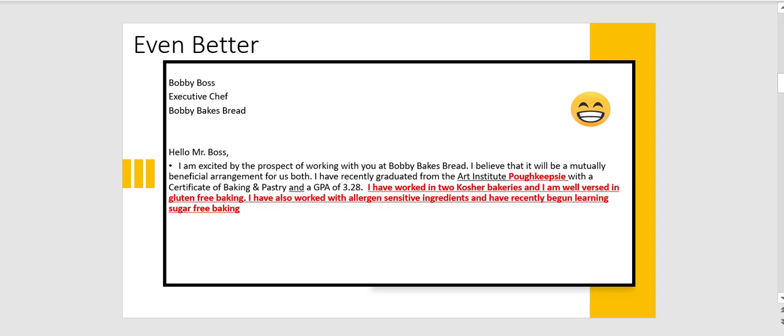It's good to have, and that's a big deal in certain parts of the country, certain parts of the city, even. Gluten-free baking, obviously, everybody knows that right now is a big buzzword in baking. Allergen sensitive, that's not as common as everything else, but hey, it's a good thing to have, a good feather to have in your cap. And sugar-free baking, that's always going to be a thing, because diabetes rises and rises.